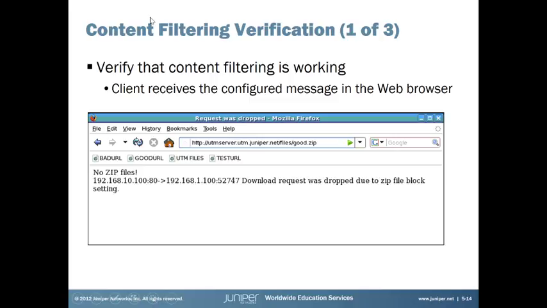It can also be set up. So basically, let's just verify that content filtering is working. The client receives the configured message in the web browser. So there we are, I've gone to a website to download a zip file, and just get a message saying no zip files.